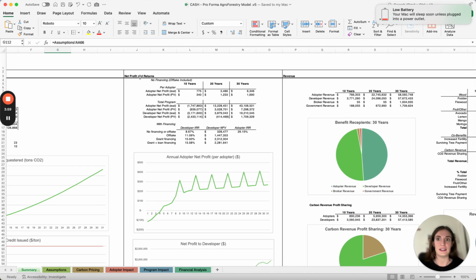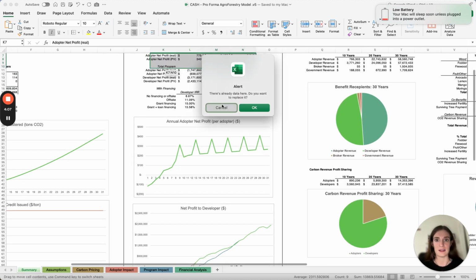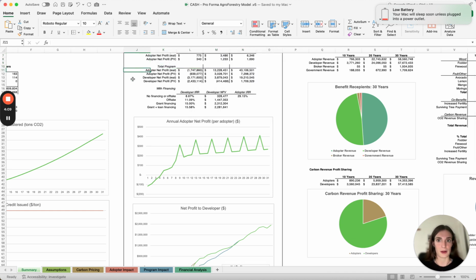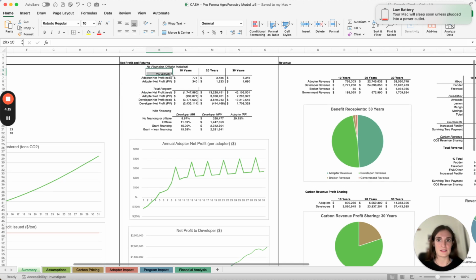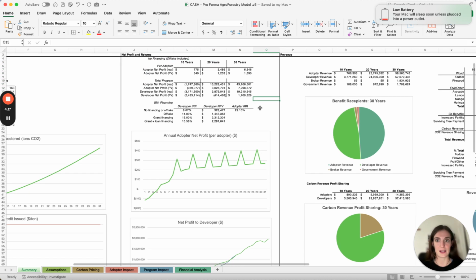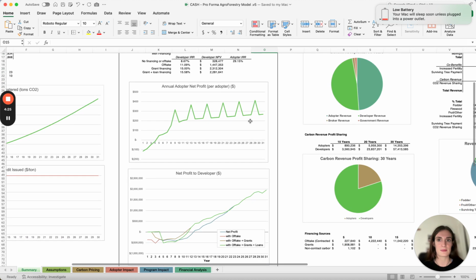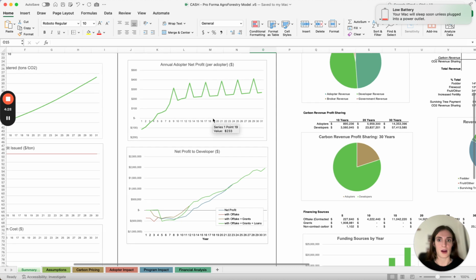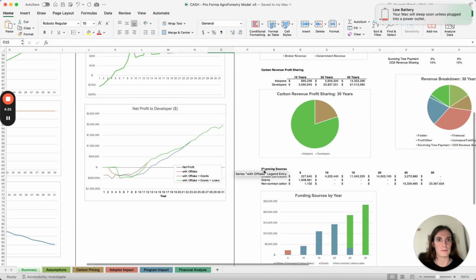This next section gives some of the net profits and returns. So it shows it on a per adopter basis. It shows a full program basis. And then it shows what financing can do for the projects. So this section doesn't include financing. This section does include financing and carbon offtake. So you can see how different financing scenarios improve the project economics. This is annual adopter net profit on a per adopter basis, and then this is the net profit to the developer under some of those different financial scenarios that we'll walk through later in the model.